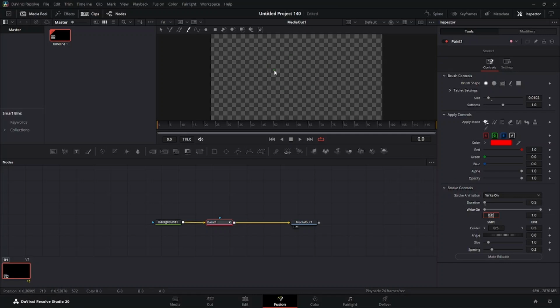Now the faster you draw, the faster the animation will be. If you draw real slow, your animation will be slow. So we'll just simply click and draw a circle. That's all there is to it. We'll play that back. And there you have it. Nothing to it.